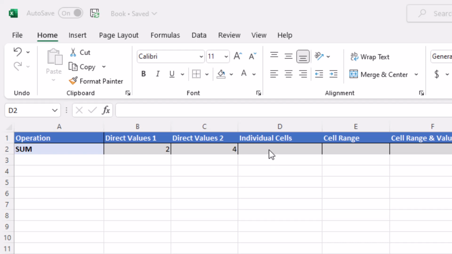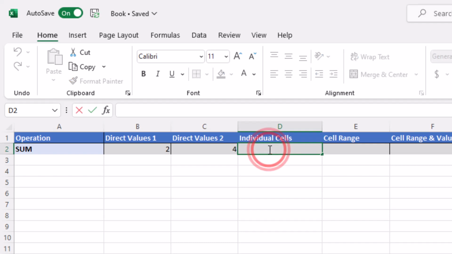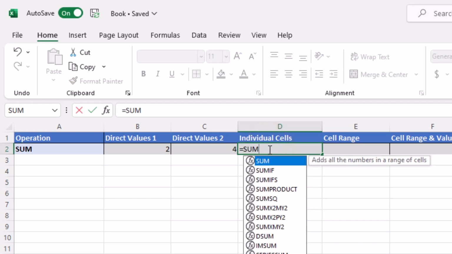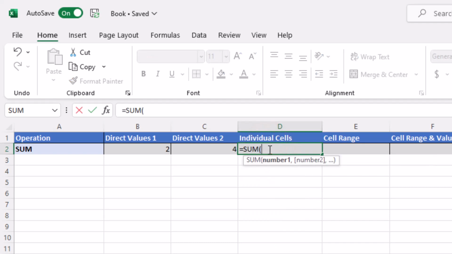Let's double click on the D2 cell, hit equals, sum, open parentheses, and as you can see, the sum formula is requesting multiple values. We will type in B2, this is the value of the first cell that we want, comma, C2. This is the second value of the formula that you want. As you can see, B2 is highlighted as blue, which is also corresponding with the cell. C2 is in red, which again is corresponding with the cell that it is referencing.